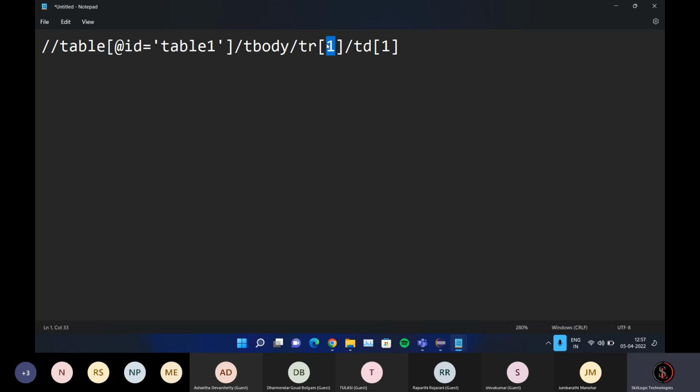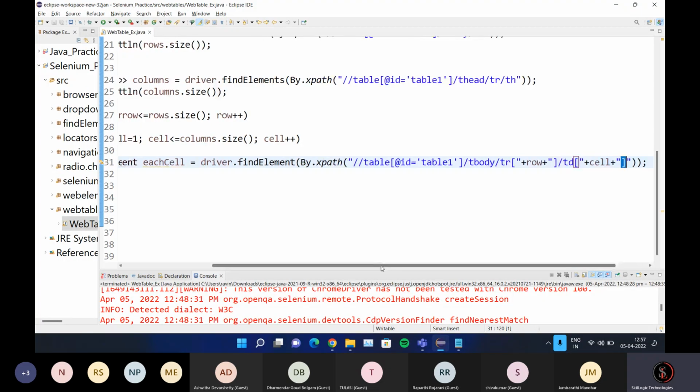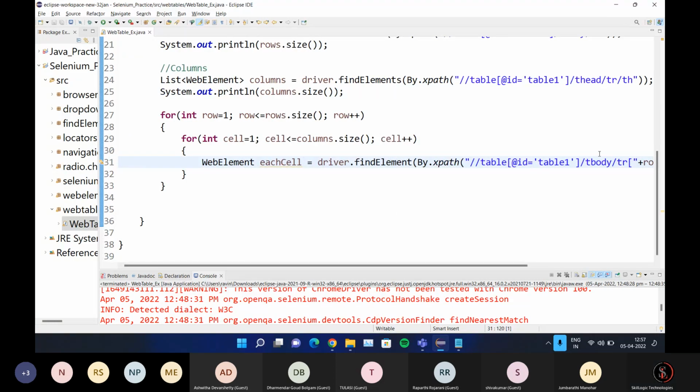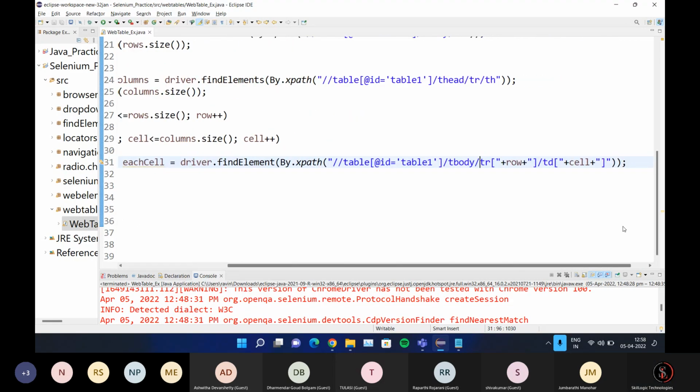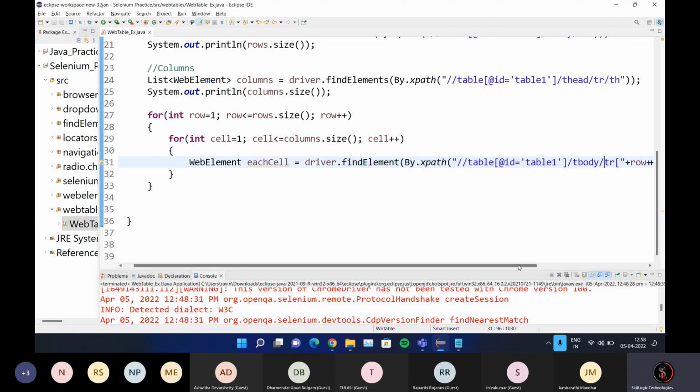Every time I'm changing this TR value and TD value, because this is dynamic. I'm taking it from the for loop. Now we'll talk about the iteration. I'll complete the code first and then I'll talk about the iteration.